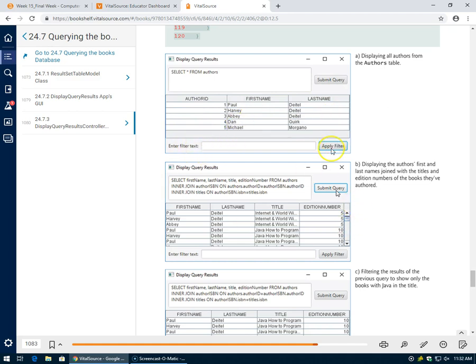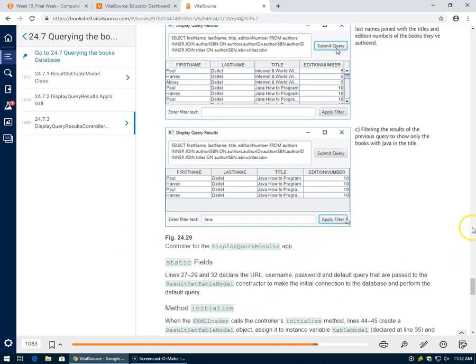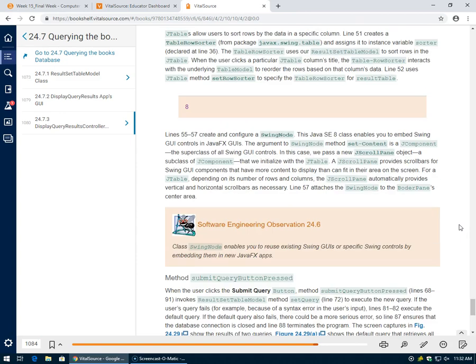But then you can also add a filter to it. So if I want only things with a certain last name, I can apply the filter and run it, and then it will give me a little more. So here, this is your query results. This is submit query. Then you can apply your filter. So again, more of the GUI application that they have used.